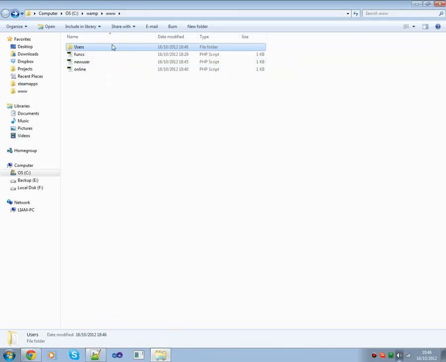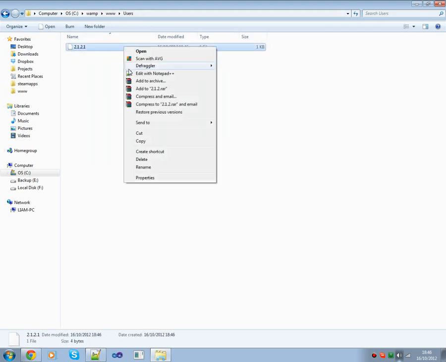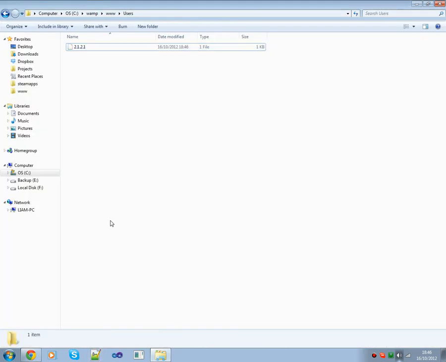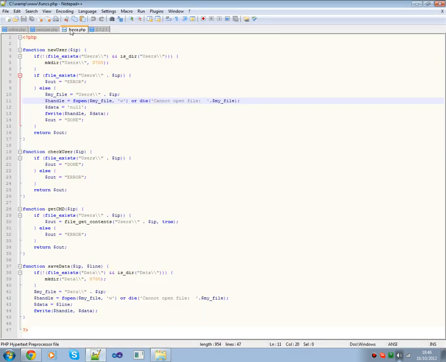Right. So in the users folder, there is a 2.1.2.1. That's my file, and it will contain the command of mine. I've just set it to null for now. And that's where we'll get the C# server client to come in and update this instead of using PHP, because I didn't exactly figure out how to do it right. So, let's carry on from there.